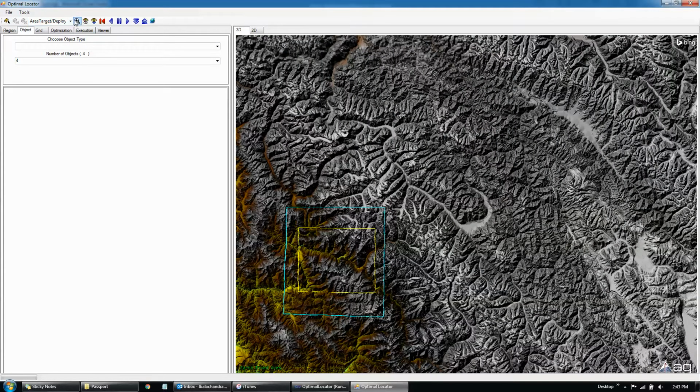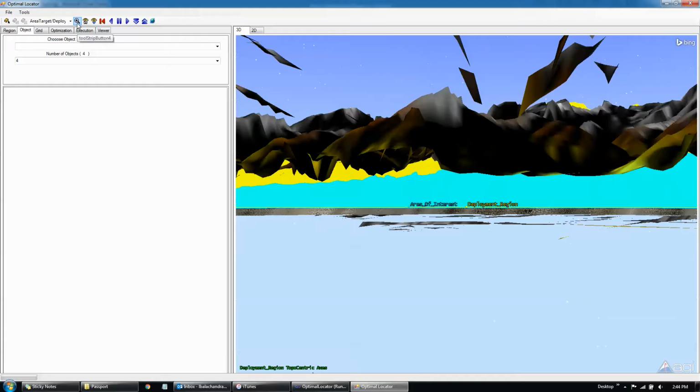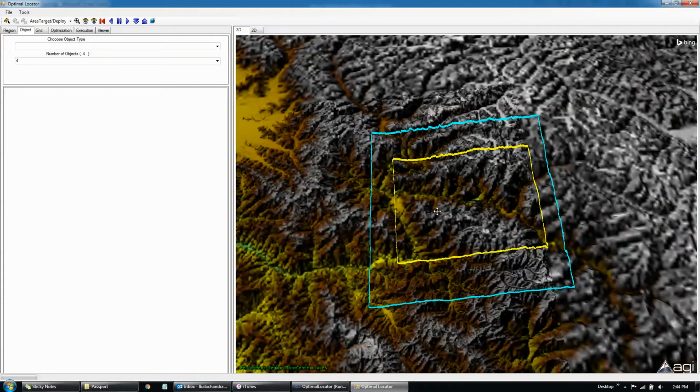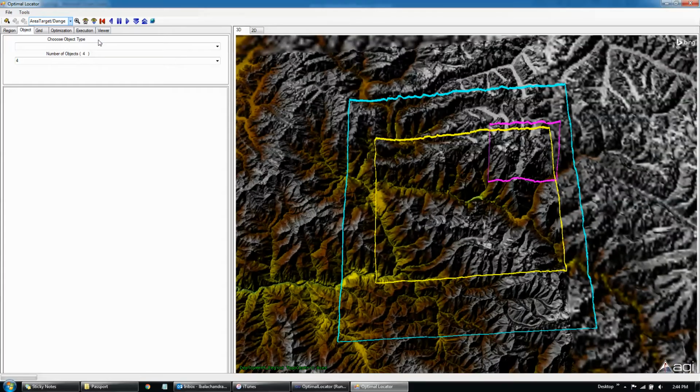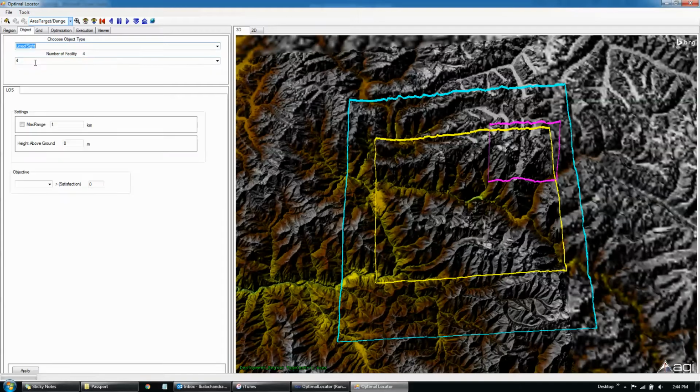You can zoom onto any of these regions by clicking this zoom on button, and now there is a no-go as well. Just edit and click a region where you don't want any of your assets to be present. The next step is you need to choose what kind of object you're going to place. For the time being, we'll just use the line of sight. Then you can decide how many objects you want to optimize.